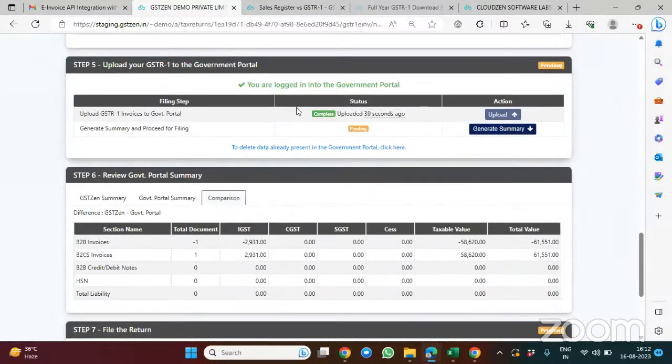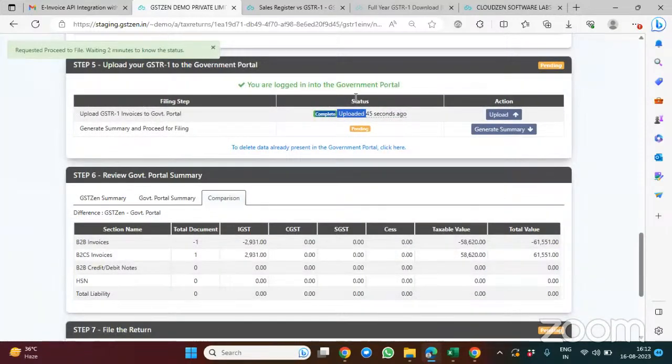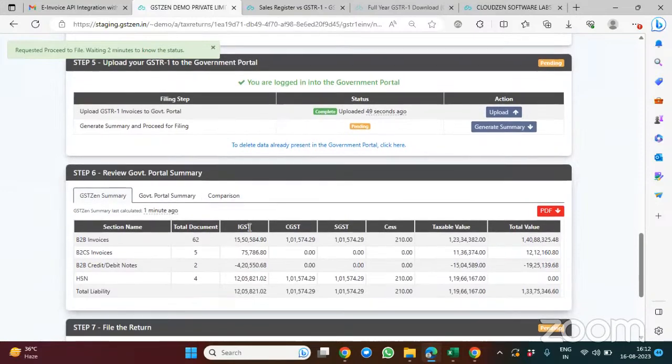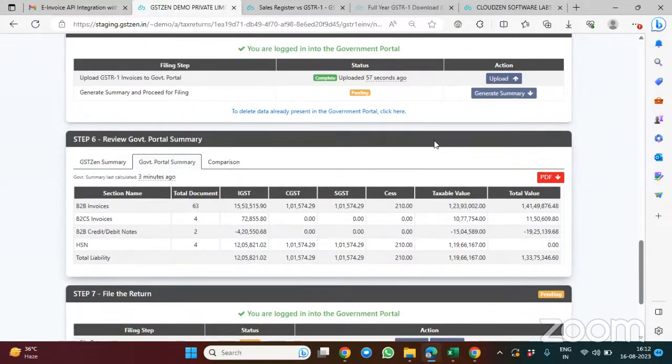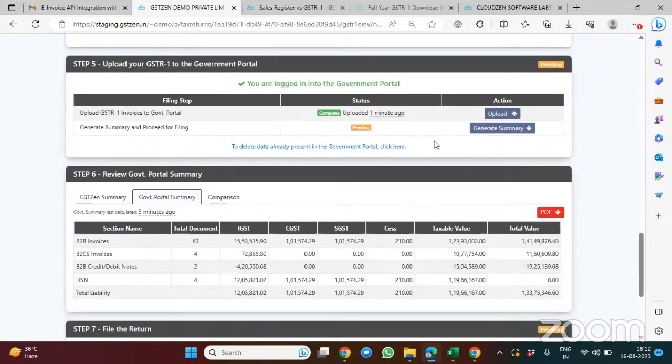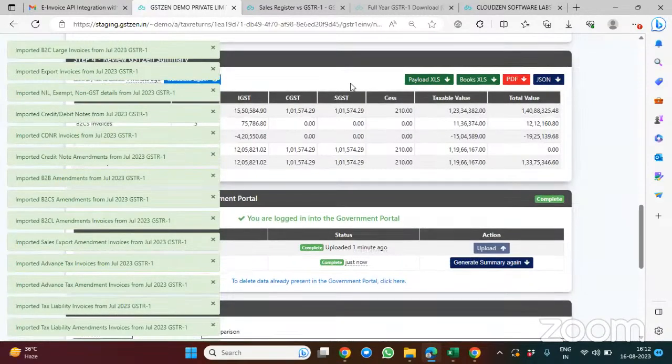My return has now successfully uploaded to the portal. It will take hardly a minute or two for the return to upload. Next, I'll upload the same data and download the summary from the portal of the data which is there now for GSTR1. I've only uploaded the delta here, that is the additional information.